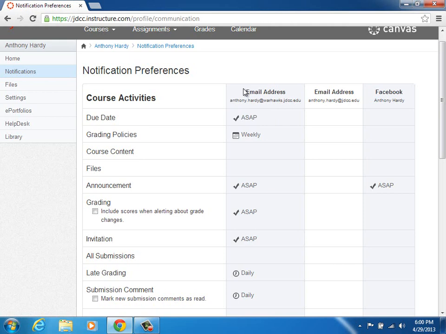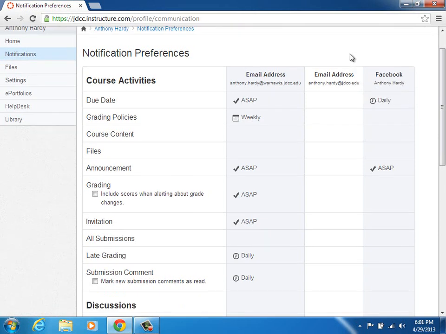Now you can see check mark ASAP. So whenever there is a due date change, I will immediately get a notification at this email address. If I want to add something for Facebook, I can say, I just want to get those daily at Facebook. So I can see a daily summary in Facebook. And you can do that all through everything that Canvas may contact you about.